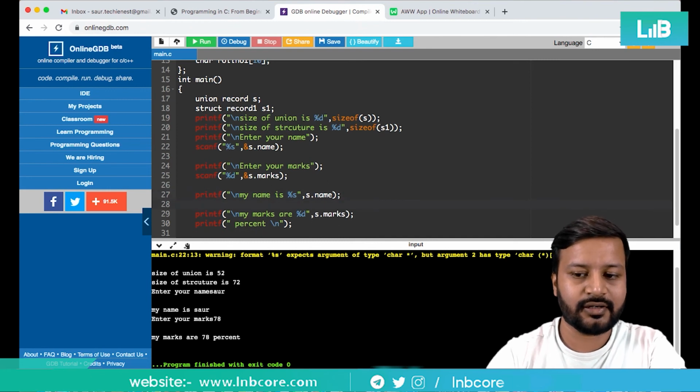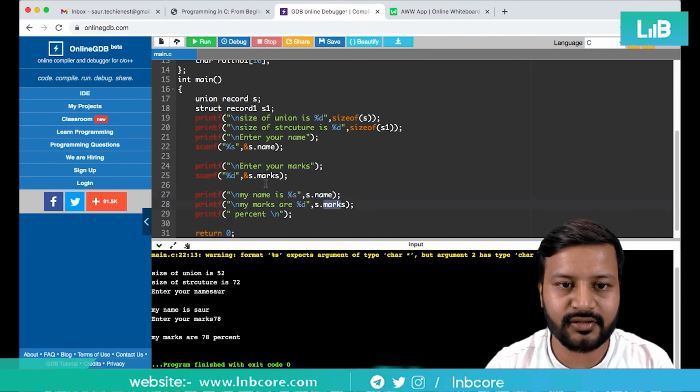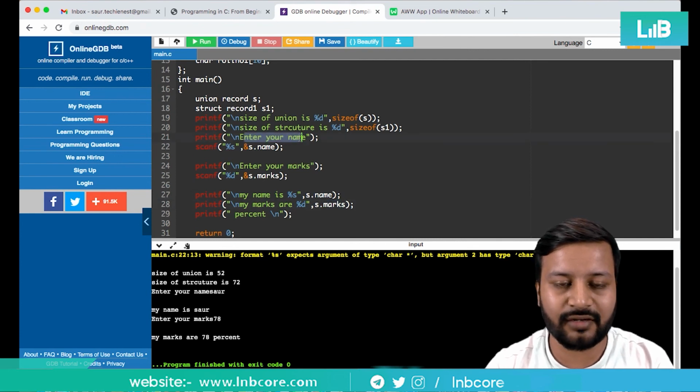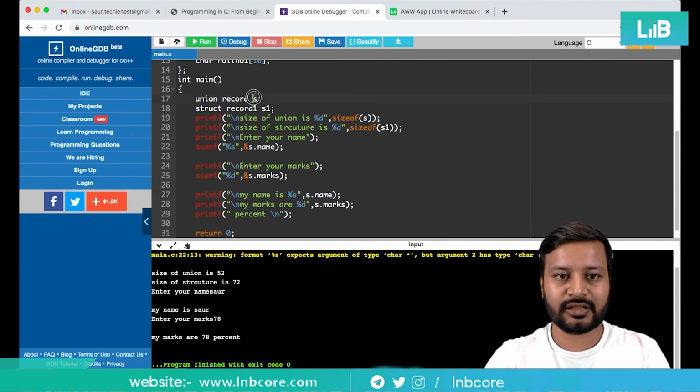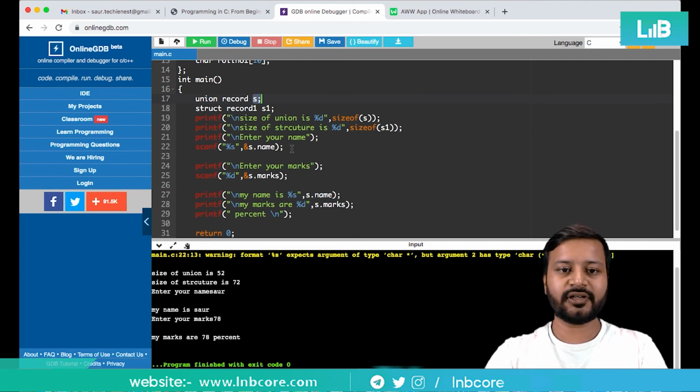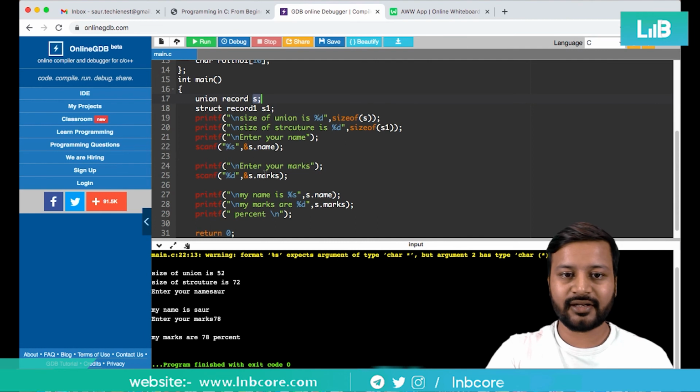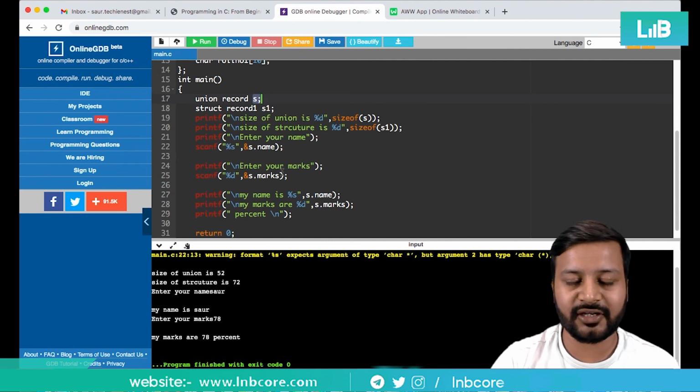So what I did is try to print name and marks together. First of all, I'm taking input from the user for name, and then I'm taking input from the user for marks, so both of them would be entered. If this were a structure, then name and marks would both be printed here. But because we are working with union, your name would be entered, but in the same space it will enter your marks. So your previous data would be cleared, and only marks will be available.